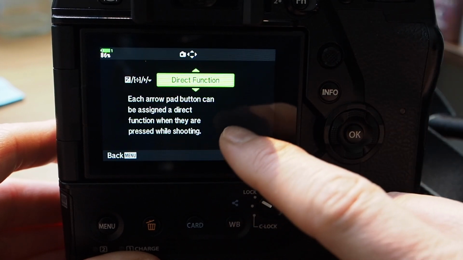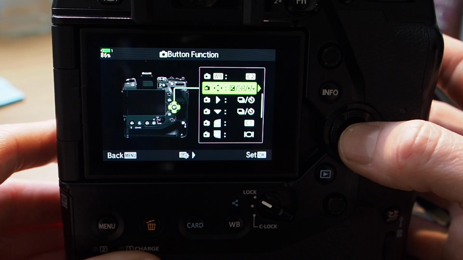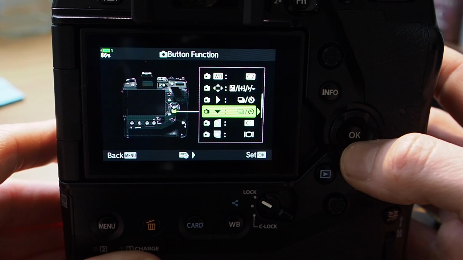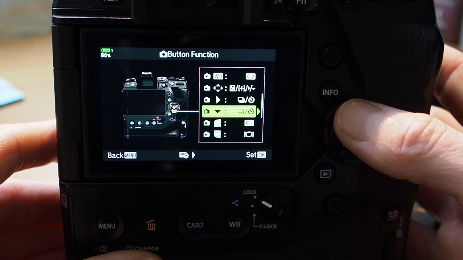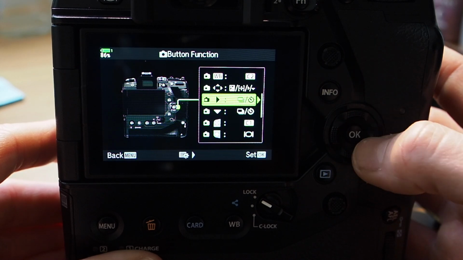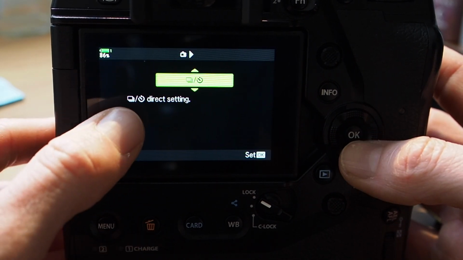It says that each arrow and button can be assigned a direct function when they are pressed while shooting. So I have that set. But as you see here, there's only right, there's only down. The other ones are just set to a default, and I don't really use them. The only one that was useful for me in this was this one here, and that is the shooting mode.